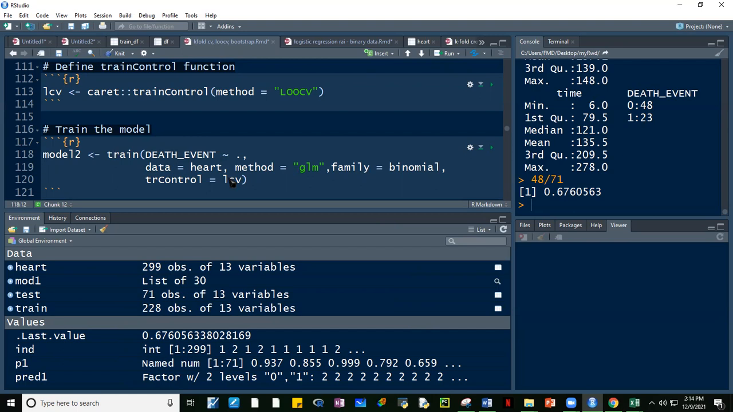Okay, so there will be 298 models. Again, method GLM family is equal to binomial, train control is equal to LCV. Okay, so let's run this, guys.